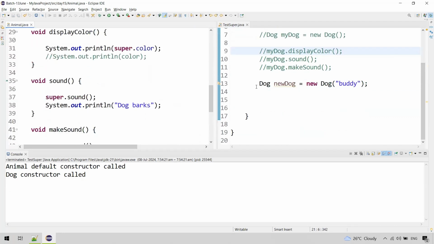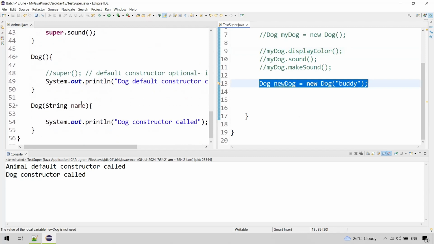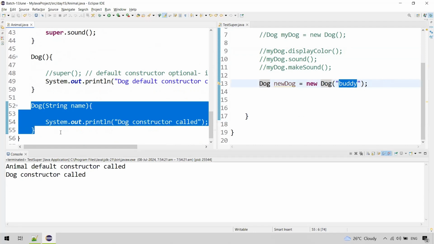Because when we call this method, what happens? The default constructor of the parent class, which is already inherited, will be called. And also, as we are passing a parameter, the dog constructor, the child class constructor which takes one parameter, will be called. So that is straightforward, right? We can see it here.